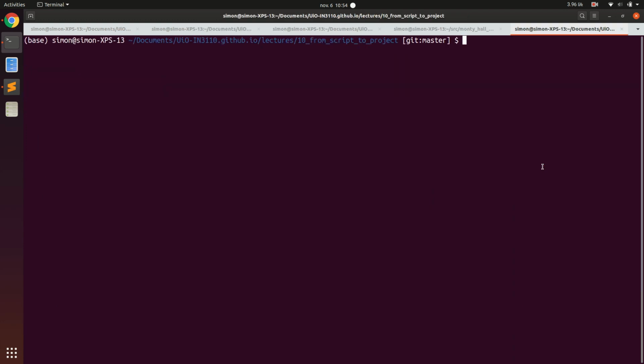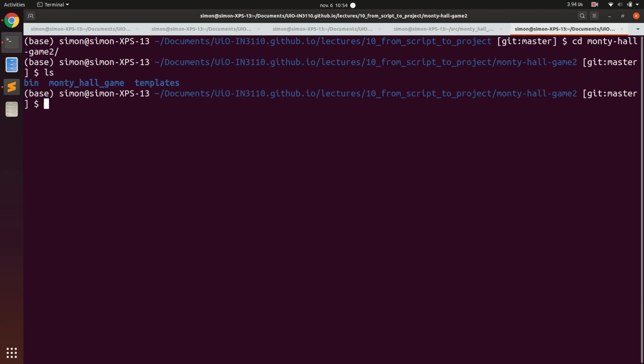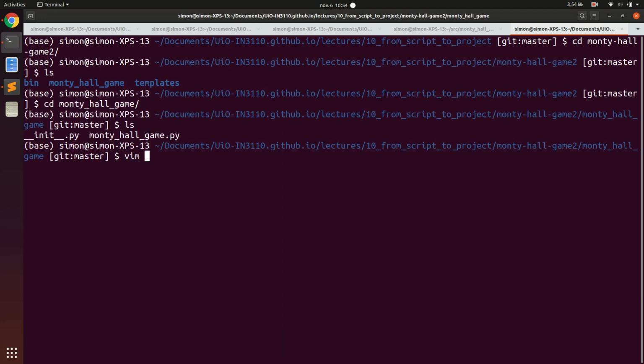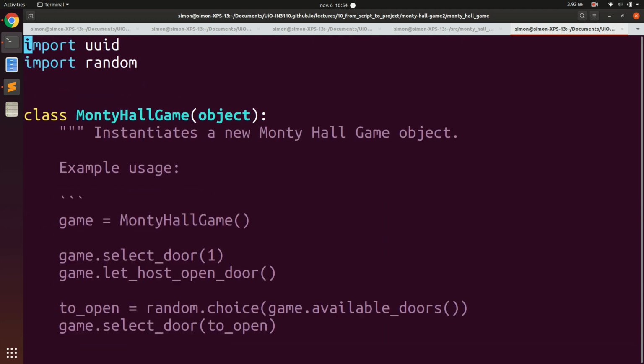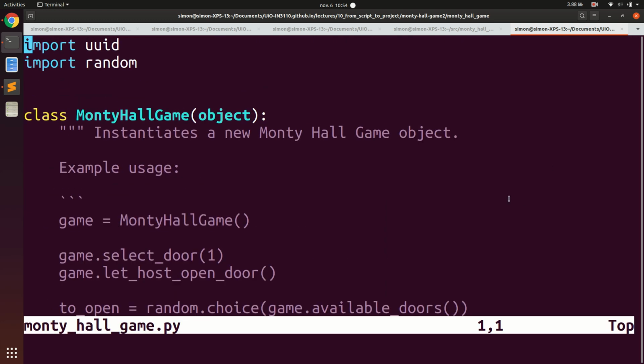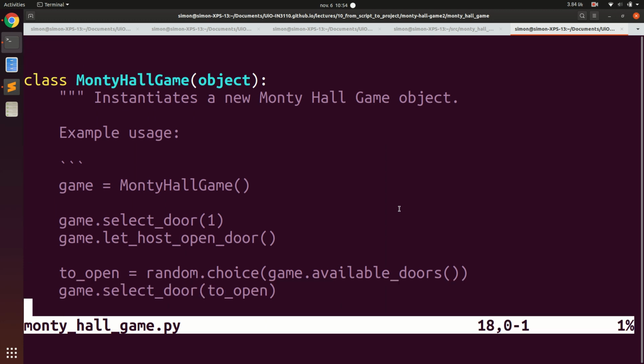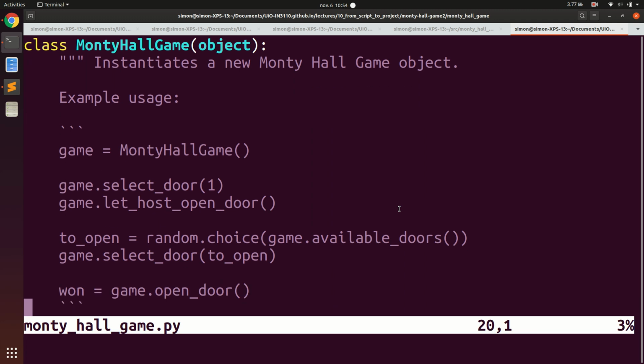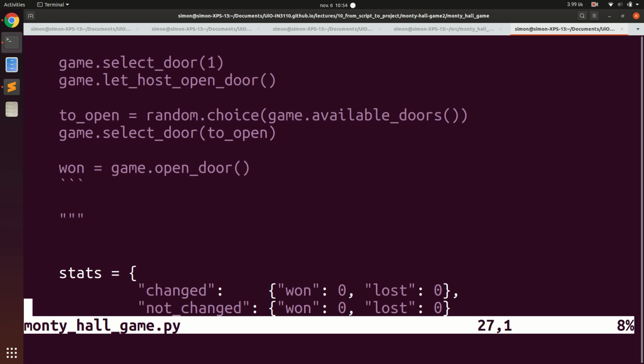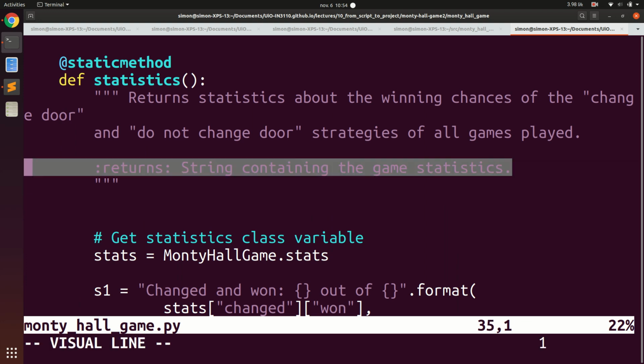Let me go here, Monty Hall game 2. I guess the best one is maybe this montyhallgame.py. And this is now the documented version of my class. Here I followed the Sphinx guideline. So you can see code is used to mark code. I use these double colons. Where else? Here, for instance, you specify what it returns using this returns colon.